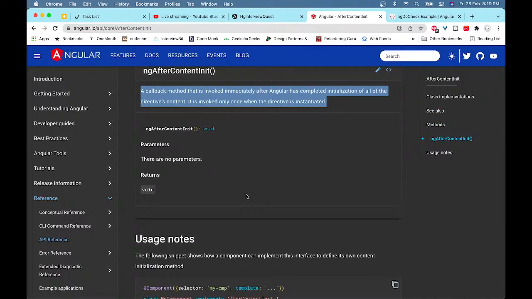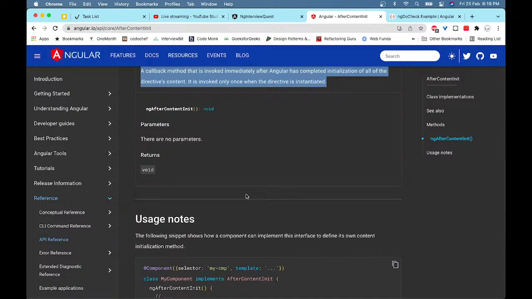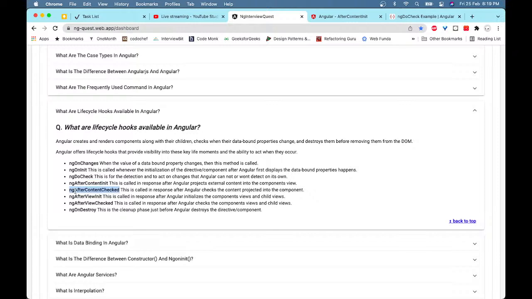So I am assuming all the content in a particular component is being initialized, the ngDoCheck is being done, everything is done, and then after that we might need to change the content or make some changes. This content is the final one, or the variables are the final ones. Maybe it might need to make some changes to the variable. That is where we use ngAfterContentInit. ngAfterContentChecked is called in response to the content projected into the component. Okay, let's check this.